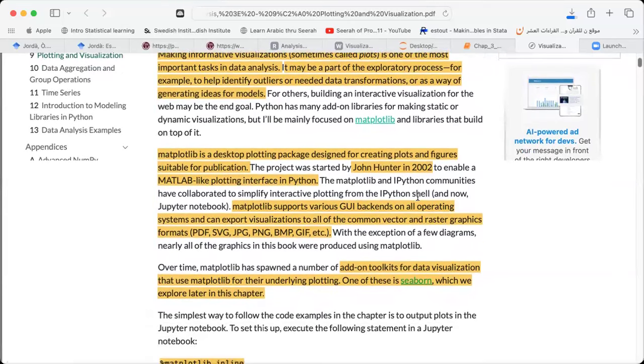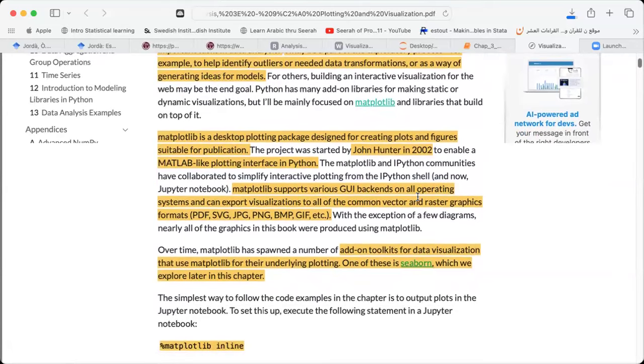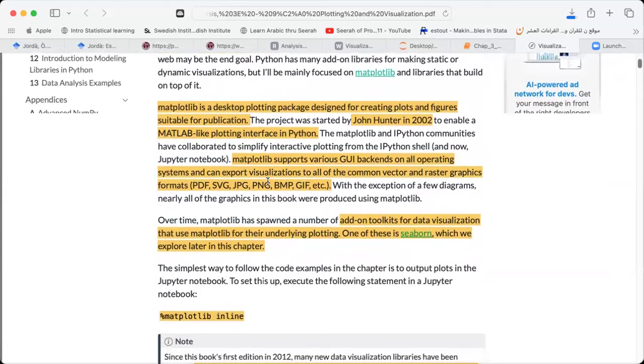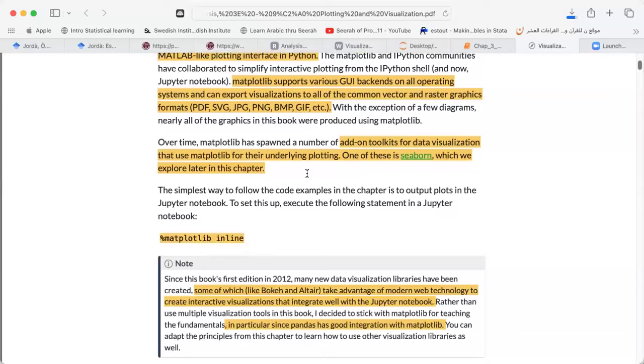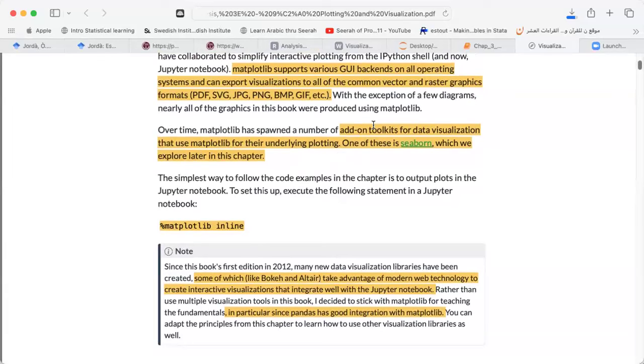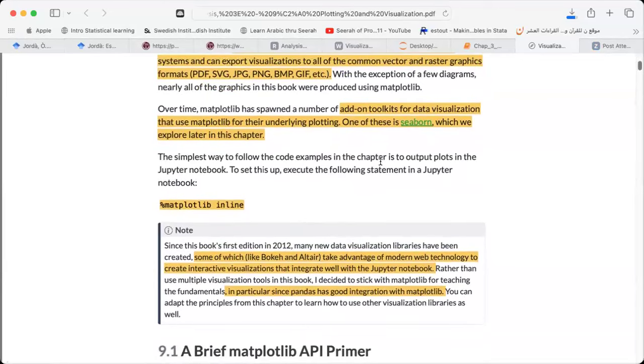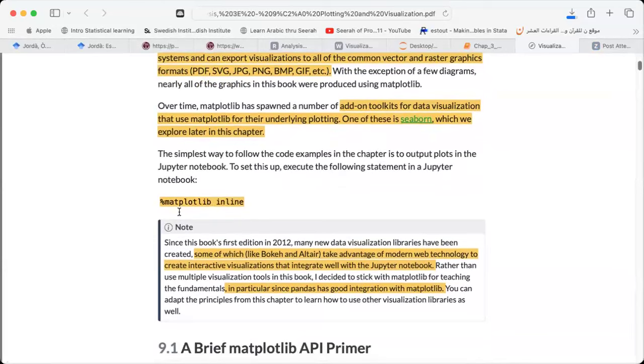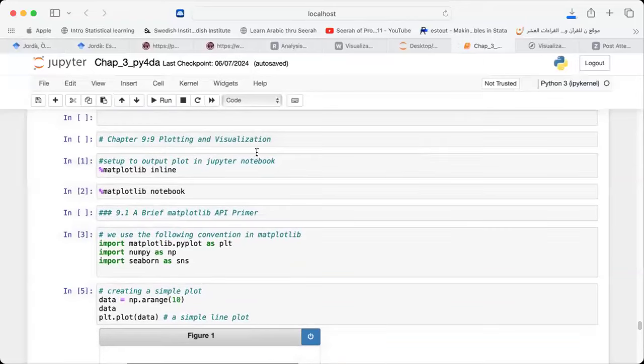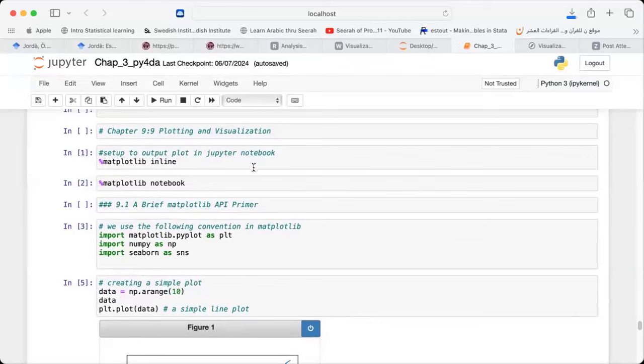Matplotlib supports almost all GUIs, and it works in PDF, SVGs, images, and so on. Over time, the Matplotlib library has spawned a number of add-on tools for visualization. A common one is seaborn, which is built on Matplotlib, and is more high level. I think we will discuss that in the second half of this chapter. The simplest way to start is to run this command to set up the output in Jupyter Notebook, which will make the subsequent code work fine without any issues.